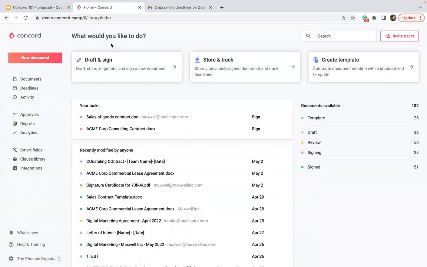I know a lot of collaborative platforms work a little bit differently with folder structure, so I really just like to over-explain. It is for signed documents and templates. Anything that you see that is in a draft stage or in a review stage is because that's a document that you have gone ahead and created yourself.